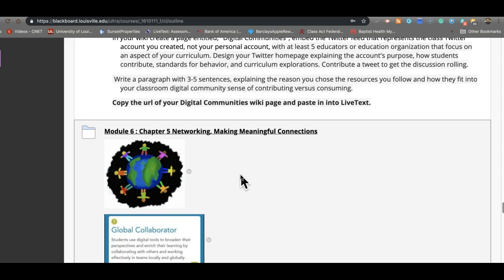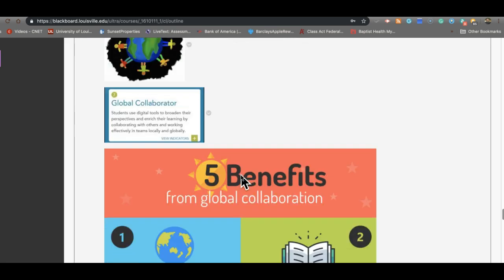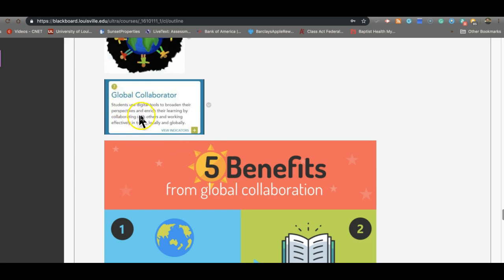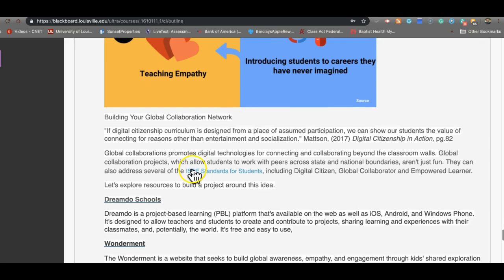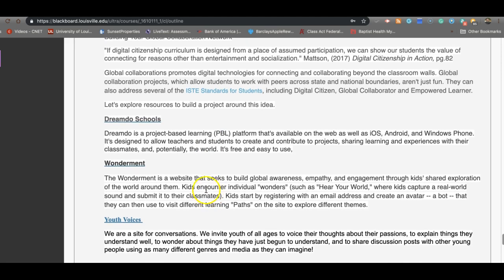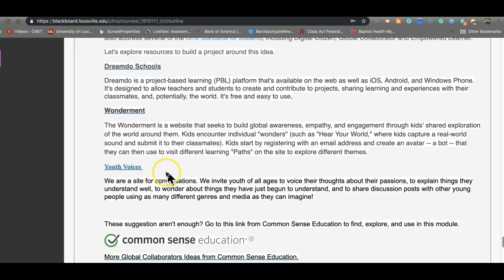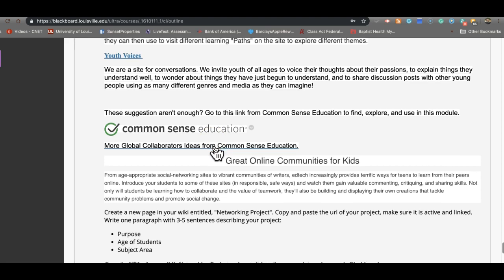Then the next one that we'll do is Chapter 5, Networking, Making Meaningful Connections. This one I get really excited about. It fits into the whole idea of global collaborators, and it has in here some amazing opportunities for you to get your kids involved in some really cool stuff: DreamDo Schools, Wonderopolis, Youth Voices. It's all coming from the good folks from Common Sense Education that we got our digital compass from. I hope you will enjoy this.